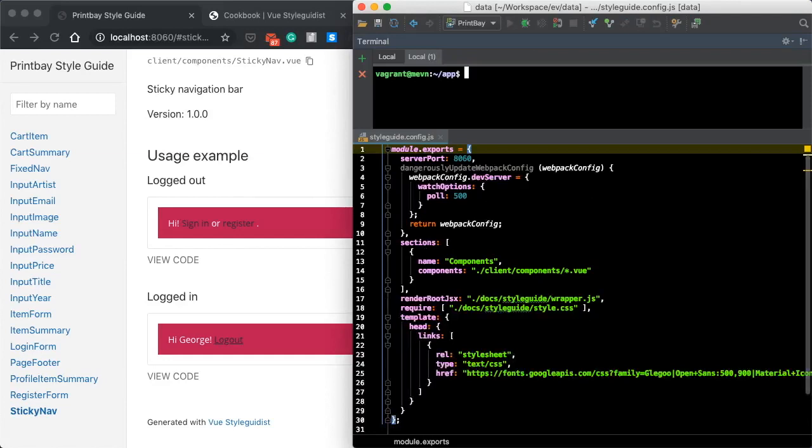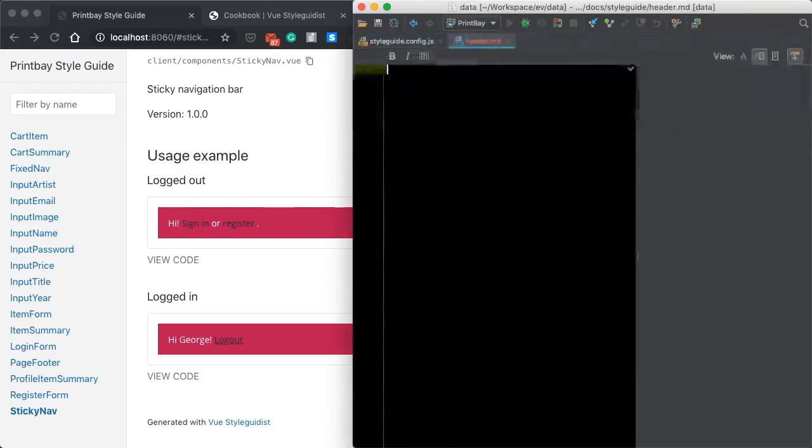So let's go to the terminal and we'll put touch docs style guide header MD. In this file we can include any information about how to install Print Bay or contact details of the authors or whatever. For now we're just going to be a bit boring and put some basic information. So we'll just say welcome to the Print Bay component style guide.